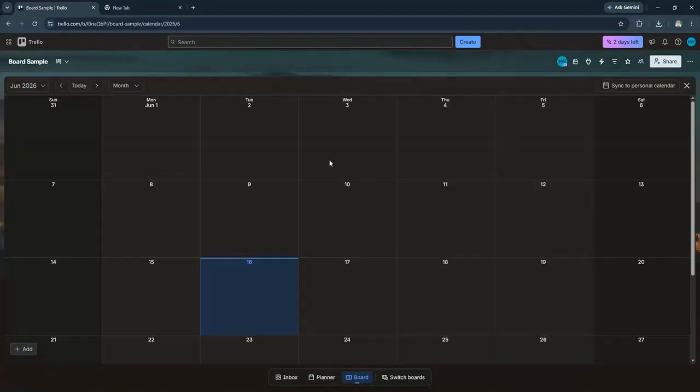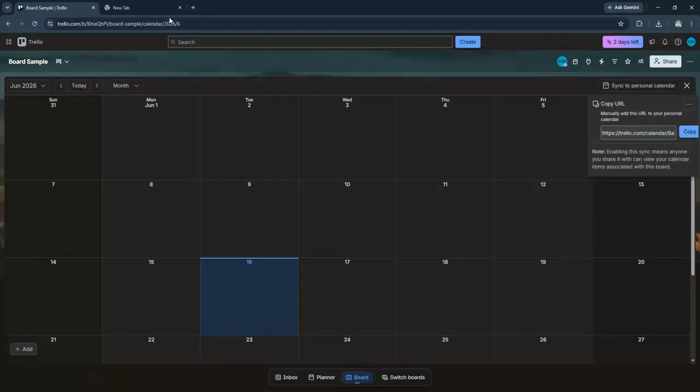You can now view your Trello tasks and deadlines directly in Google Calendar, keeping everything streamlined and organized. This integration is super helpful for managing your time efficiently and ensuring you never miss a deadline.